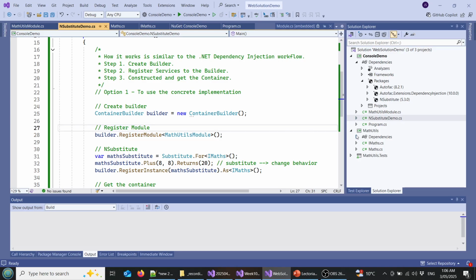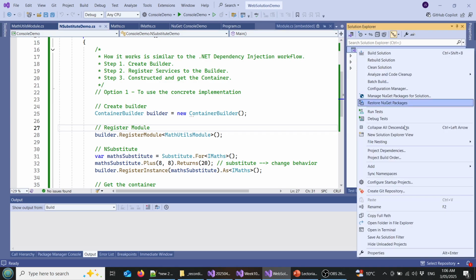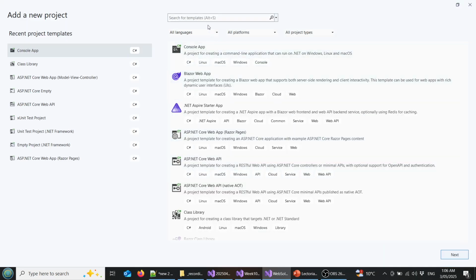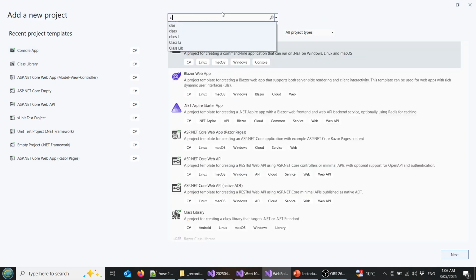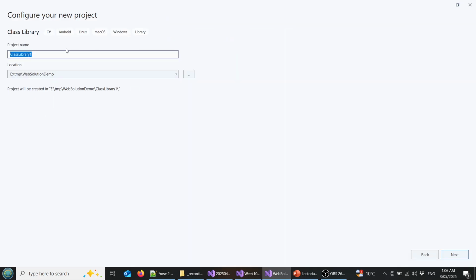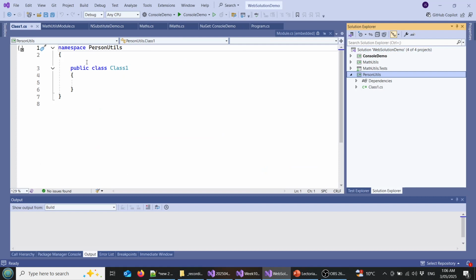Okay, so now we've already looked at the Autofac, we've already looked at the substitute. Now, the last part of this, you haven't seen any actual unit test implementations. So we create a new project, perhaps. We create a new project here, we'll say class library. Class library, we'll say PersonUtils. So we create the PersonUtils.